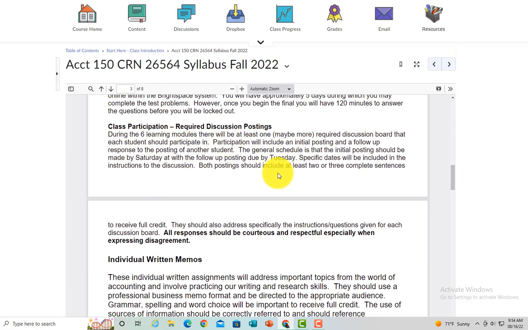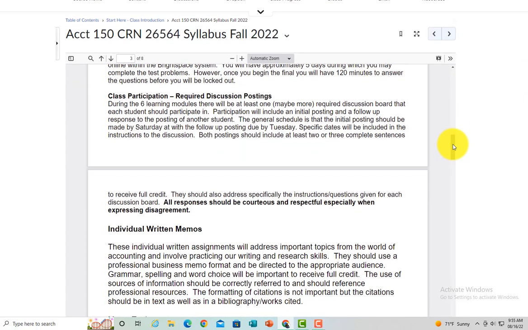Each of the learning modules has a required discussion posting. Each one will require 2 posts: an initial post, and the instructions will tell you exactly how to answer that, and then a follow-up post, and the instructions will also tell you what I expect in it. Both postings should be at least 2 or 3 complete sentences. They should respond to the questions, and they should be respectful, courteous, and clear in your writing.